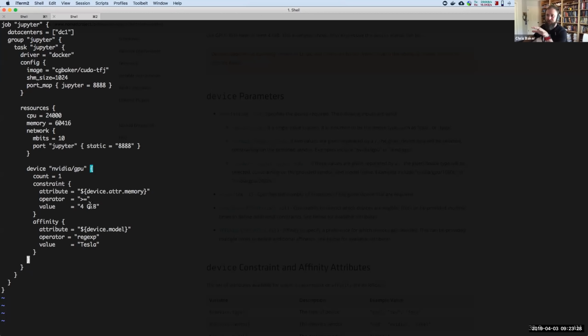This is actually sort of interesting here because this is a unit value. If you go and look at the device documentation for the device stanza on our webpage, you'll see that we actually have support for a number of different units. If this was maximum wattage, I could go ahead and say I need this GPU to be using no more than 150 watts. I don't know why I'd want to do that, but that's available. If I'm talking about temperature, any of the stats or attributes that the device plugin finds are available for this.